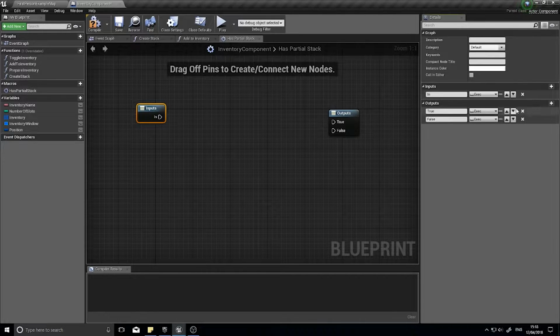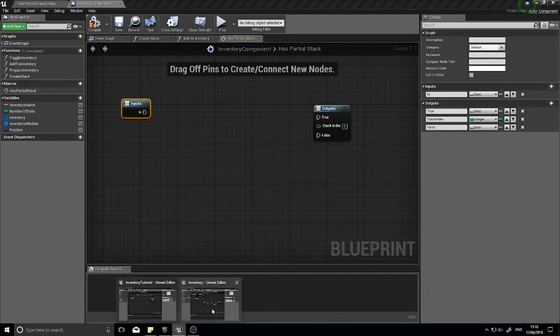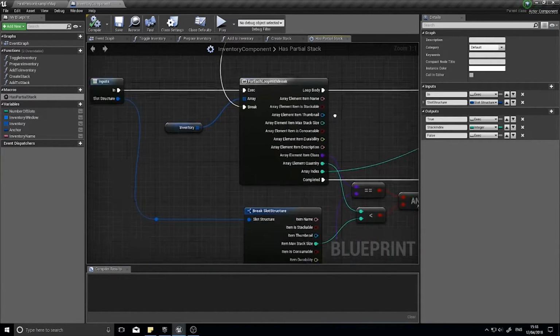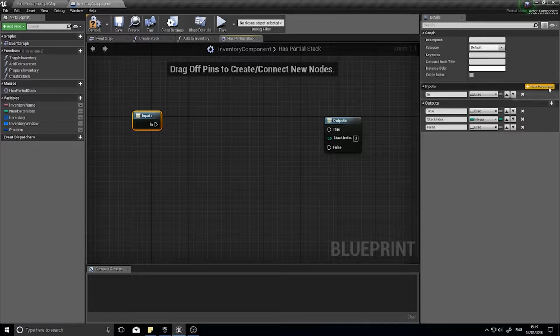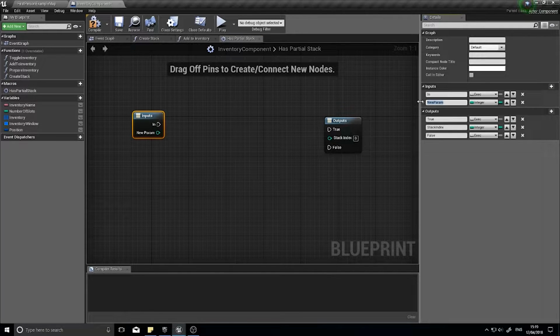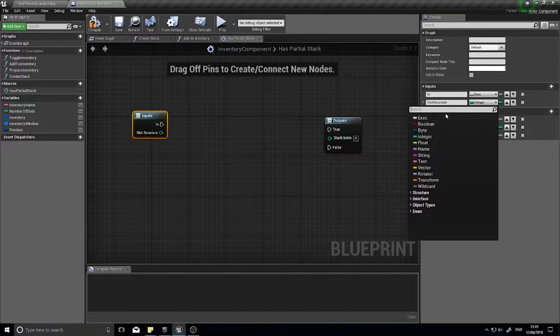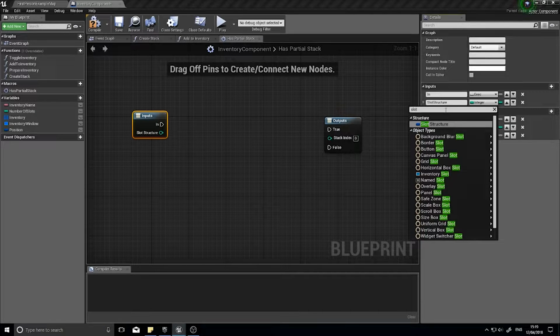One more output I'm going to add is the slot index of the partial stack. So stack index, and this is going to be an integer. For organisation's sake, I'm going to put the stack index below the true, because those two go together on the output. Let me double check that I don't need anything else. Oh, I need the slot structure. On the input I need a slot structure as well. So click on plus and call it slot structure, and that's going to use our data type of the slot structure.